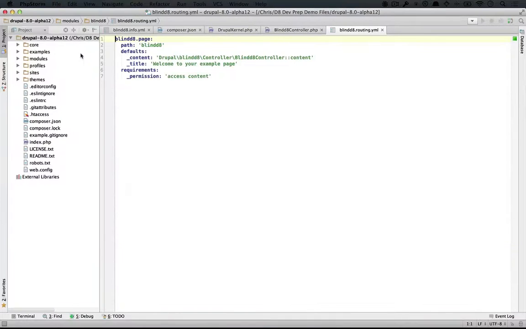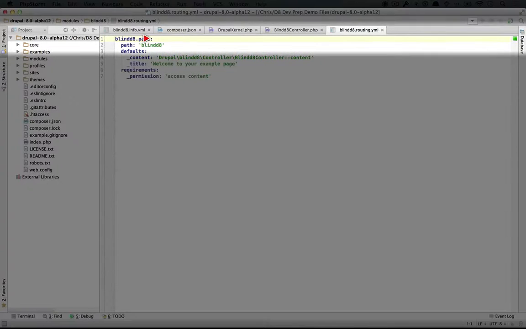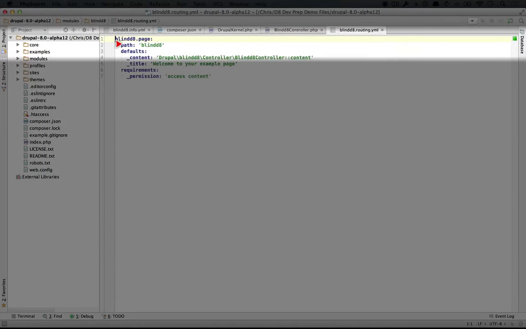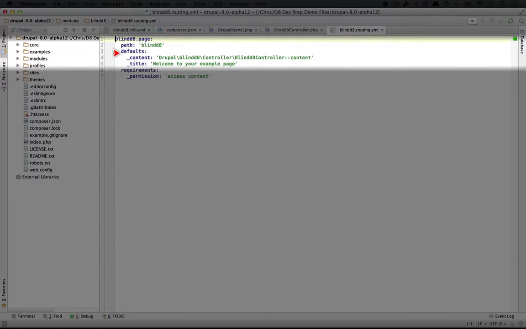Let's check this out. I'm going to open it in the editor. So the bulk of this should look identical to the routing that we developed for our Symfony project just a little bit ago. We have the name of the route. We have the path that it defines. We have the path where it can be found. We have a set of defaults.